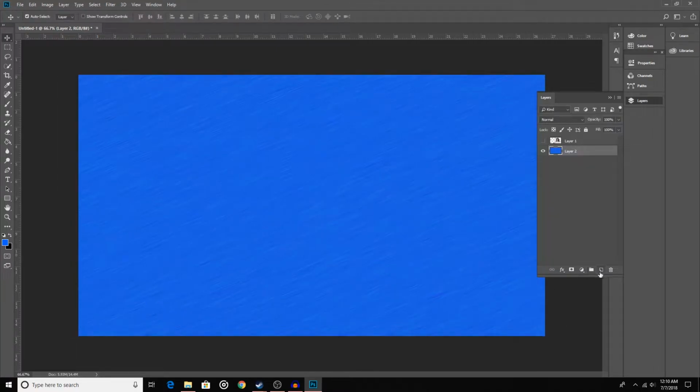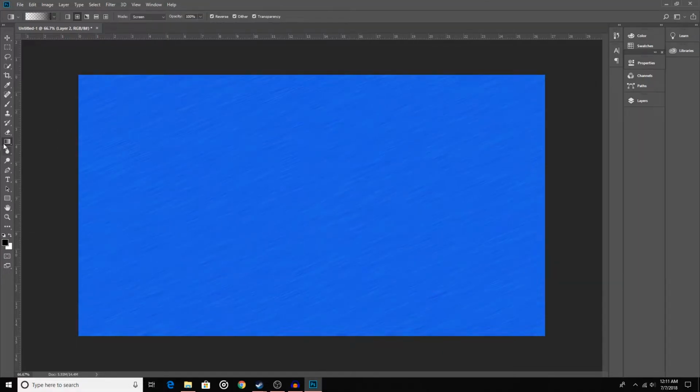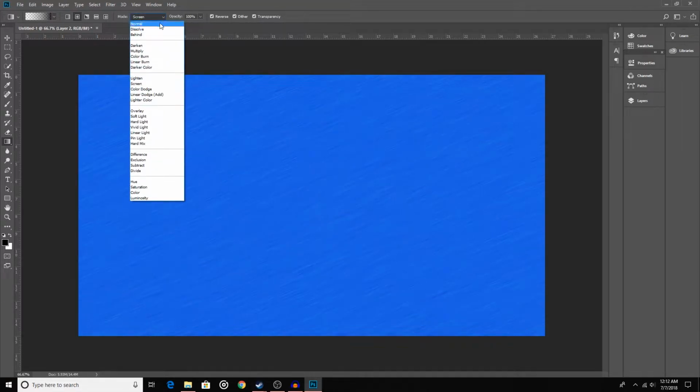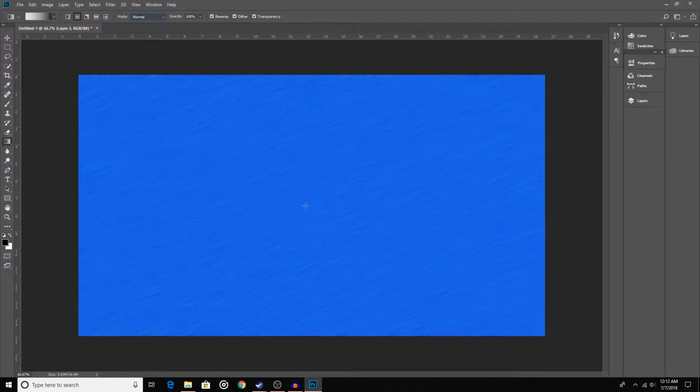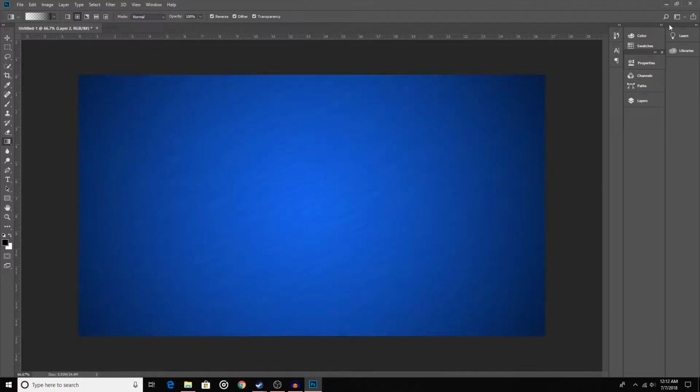So at this point I'm going to add another layer. Okay, I'm going to get the gradient tool, and I'm going to make sure that I have the color to transparent selected, and then I'm going to make sure that reversed is checked, and I'm going to make sure the mode is still normal. So I can go to the middle here and drag it out, and that's going to give it sort of a spotlight feel. It makes the background a little less intense.